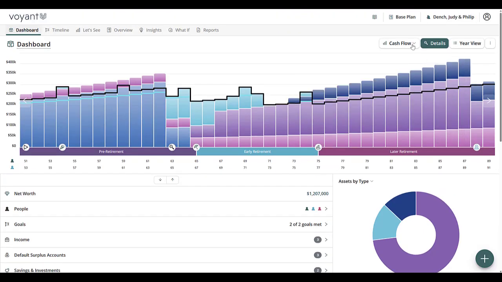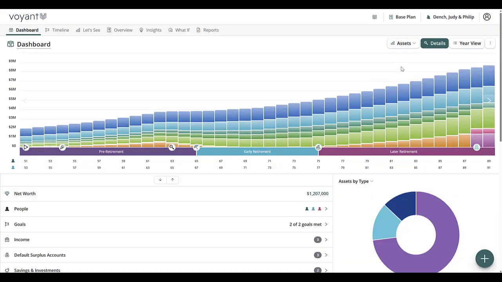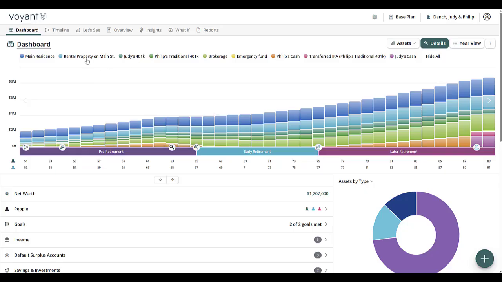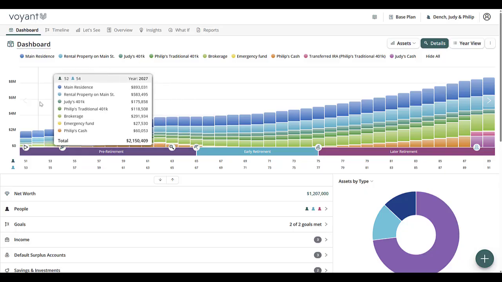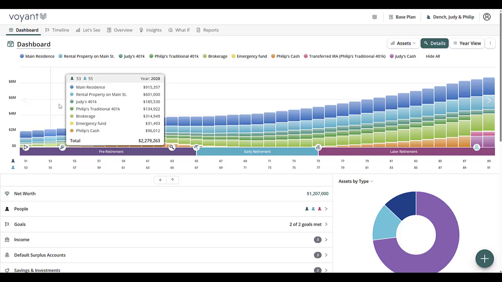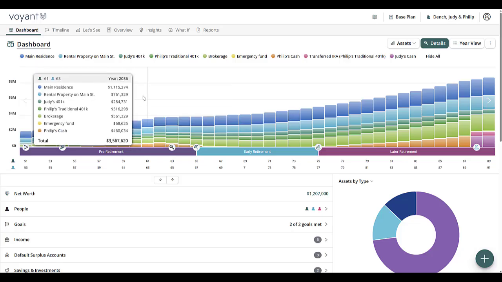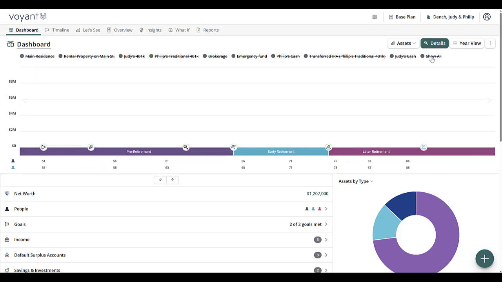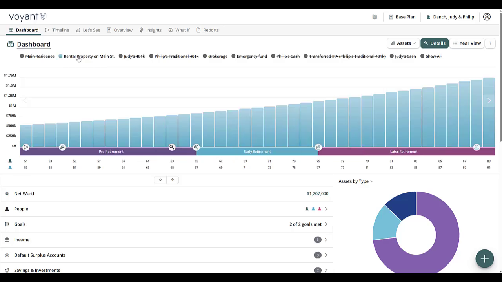And then if we go to our assets tab, we'll turn on our legend. We can see here we've got the rental property listed. You can see it growing as an illiquid asset over time. We can also hide all and just turn on the rental property, and you can see it appreciating over time. I hope that this has been helpful.